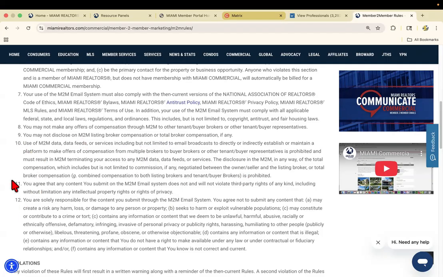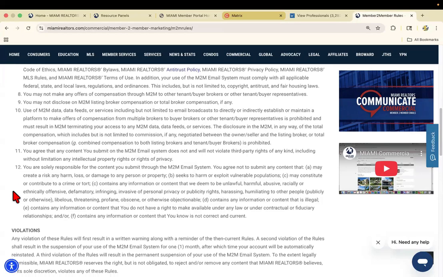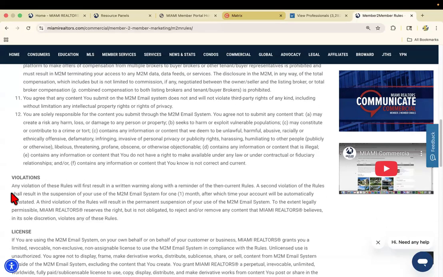All right, number 11, as we go down, you agree that any content you submit on the M2M email system does not and will not violate third-party rights of any kind, including without limitation any intellectual property rights or rights of privacy. We're almost done. We're on to the last one here. Number 12, you are solely responsible for the content you submit through the M2M email system.